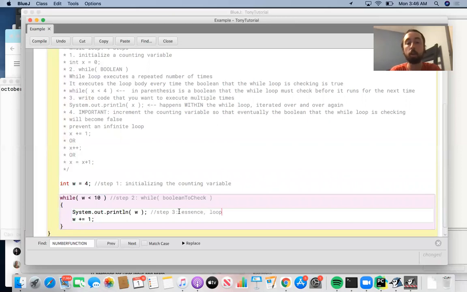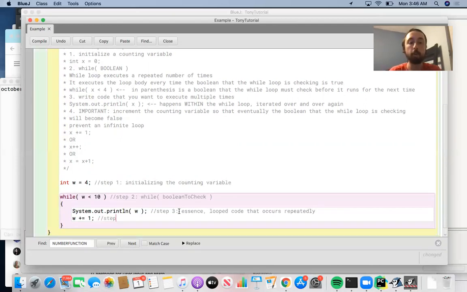Okay, so this is the looped code that occurs repeatedly. What is it? Why are you creating this loop? What is it that you want to print over and over again? And then finally, step 4, this will be the increment of the counting variable for loop control.